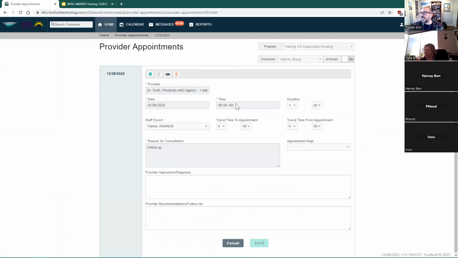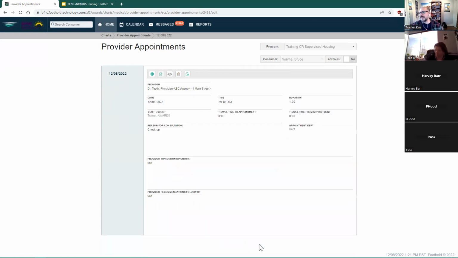This now shows up in read-only mode, first of all, where I can indicate if the appointment was kept or not. I'm going to say that it was kept. And here you can put in the provider impressions / diagnosis and the recommendations / follow-up. So these are just text boxes where if you maybe talk to the provider, or maybe they wrote down their recommendations or impressions, you can enter that information here in these boxes. You save the page by clicking the green save button. But that is the provider appointments once the appointment time has passed.